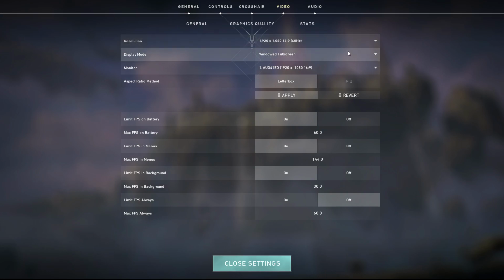Here's another one, display mode. Personally, I run in Windowed Fullscreen, which means that my game's full screen, but I can tab out to look at other things like Discord or whatever. But I would recommend Fullscreen, because full screen is going to give you the most optimal gameplay, since your computer is going to be focused on just this one program. I've actually tested this with plenty of other games, and games tend to work better in full screen. So I would recommend running your game in full screen if you're having issues as well.